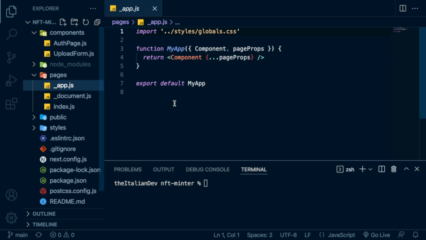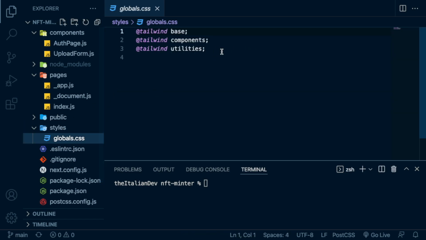Then, as any Next.js web application has, we have our _app component that will allow us to wrap our entire application with the Moralis provider we will configure in the following minutes. And inside this _app.js we import the globals.css style, the file in which we declare the three Tailwind directives Tailwind needs to work properly.